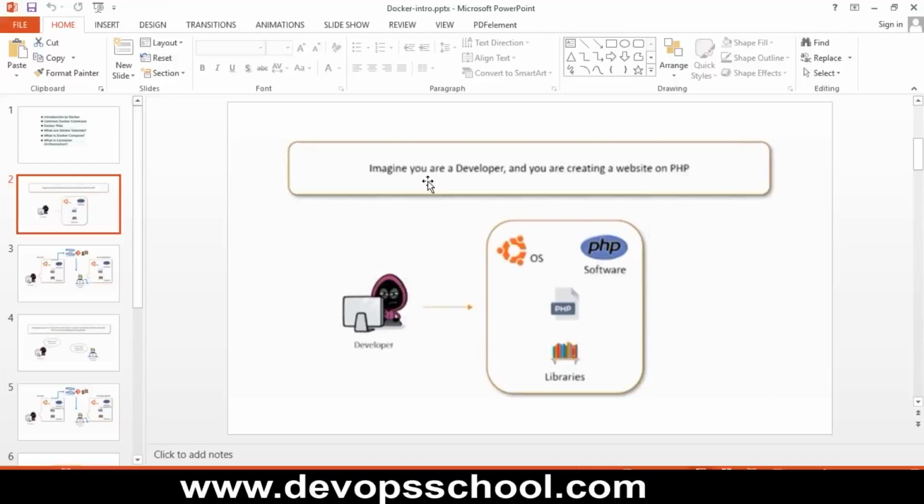We need one laptop. Into that laptop we should have one operating system. On top of our operating system we should have our required software. Like if we want to develop an application in Java, we should have Java. If we want to develop an application in PHP, we'll be using PHP and its library and binary files. By using these tools we will be developing our software. Let's say your operating system has some version, PHP will have a separate version. Everything will have its own version, right?